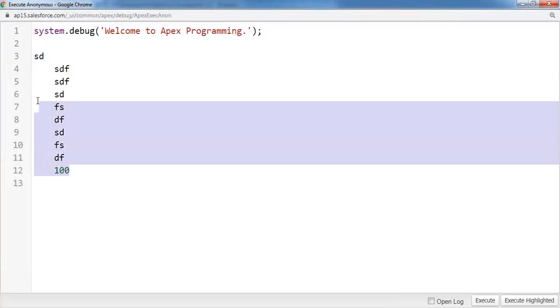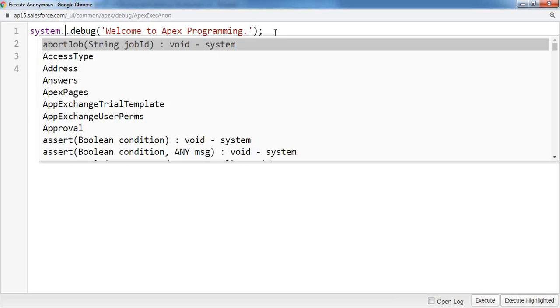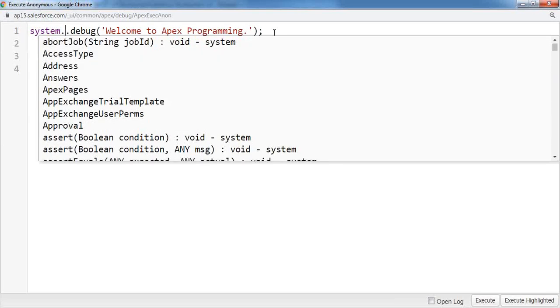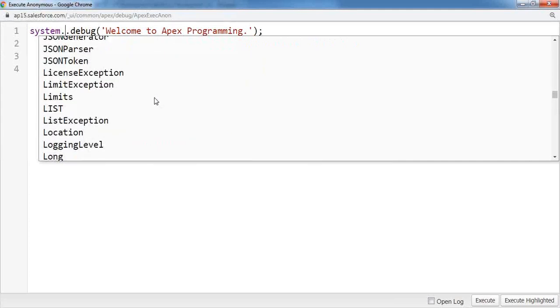So in this case, depending upon your requirement, we can write the code here. After writing the code, we can click on Execute or Execute Highlighted in order to see the results. Now, are we getting the IntelliSense feature here? Yes, we are getting the IntelliSense feature. System dot, we can get the IntelliSense features here also. All the methods, properties, classes, everything will be available to you over here.